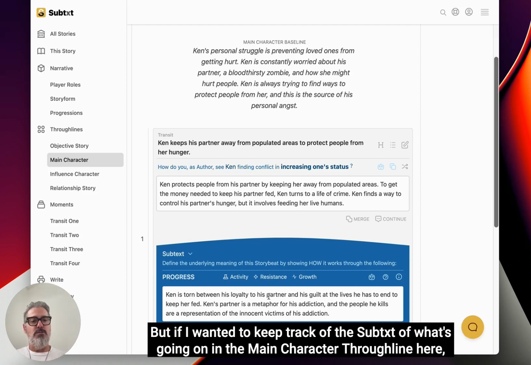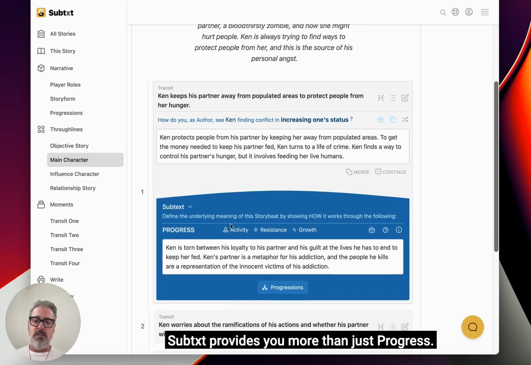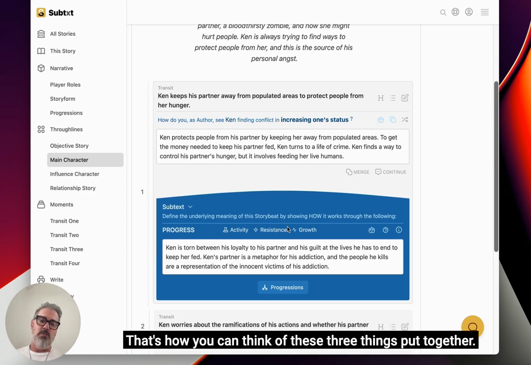But if I wanted to keep track of the subtext of what's going on in the main character through line here, Subtext provides you more than just progress. It provides you that it's going to be an activity and that it'll essentially be a way for Ken to resist growing. That's how you think of these 3 things put together.